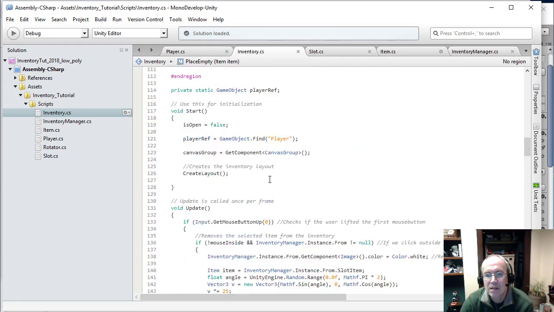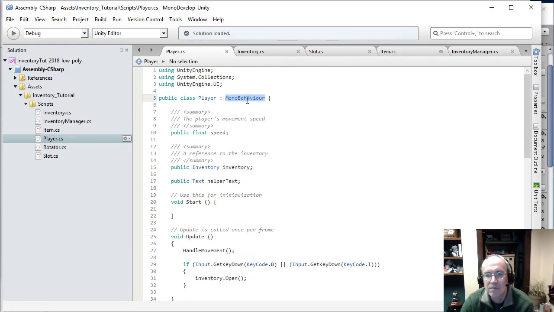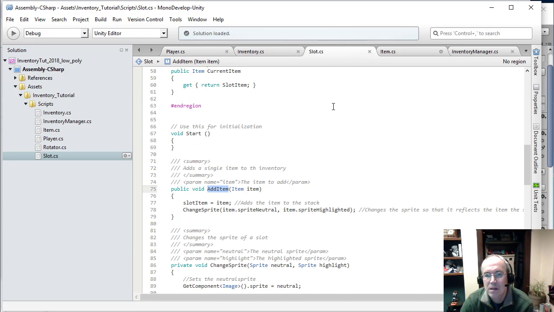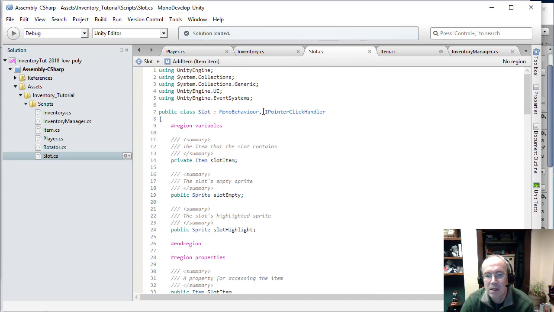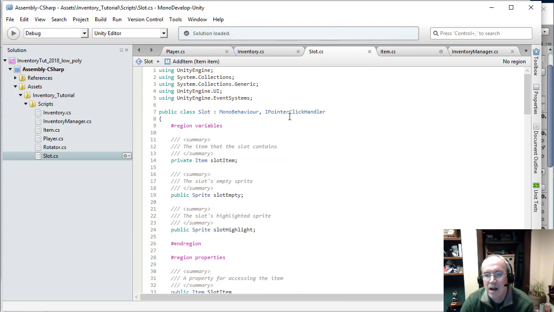Most of these things will be inheriting from MonoBehaviour, which is the default for game objects here. Slot also is a game object and linked here. And inventory is also a game object here. Now slot, you can also click on it, and so it will handle a certain right-click component here.